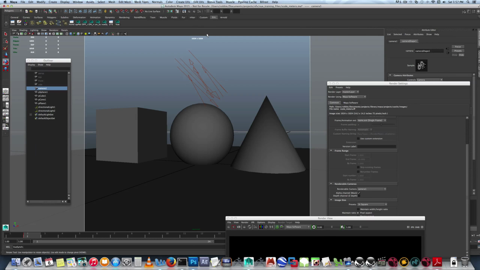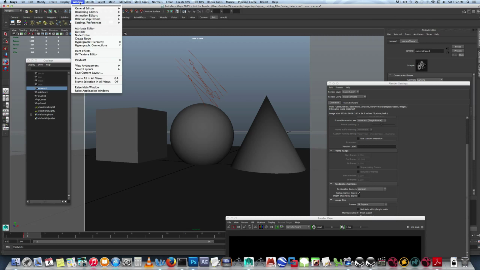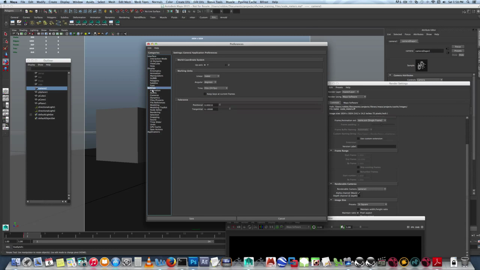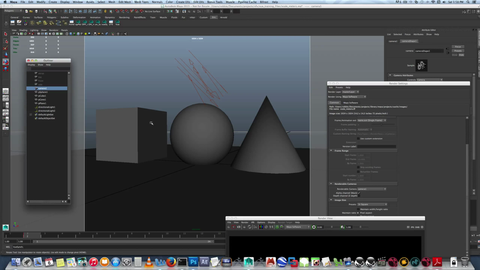But first things first, we're in Maya. What we want to make sure is our preferences are correct for Vue. So go under Window, Settings and Preferences, Preferences, go to Settings, and you can see right here, if your Maya is not set up this way, by default Maya is for centimeters, put it to meters, and then click Save. So now Maya is working in a meter space.